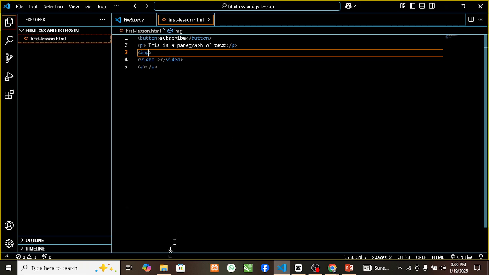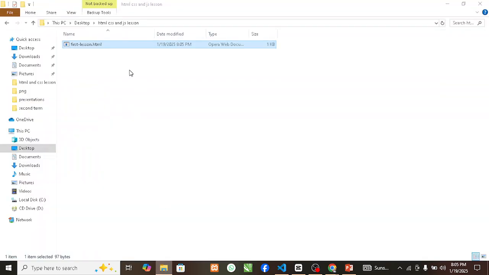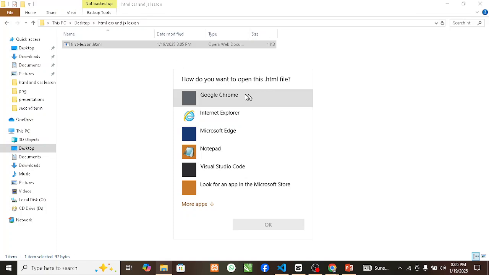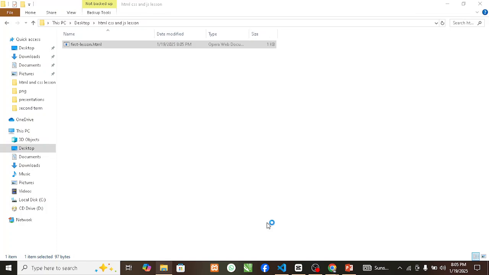So quickly, let me open our browser. This is our browser. I'll double click for it to open. I'll open with Google Chrome. Click OK. So you can see we are seeing a paragraph of text in our lesson.